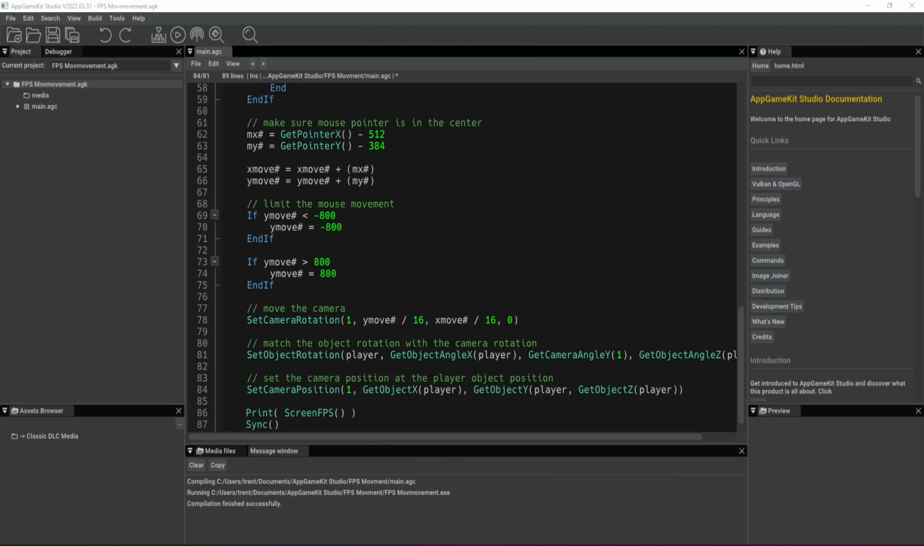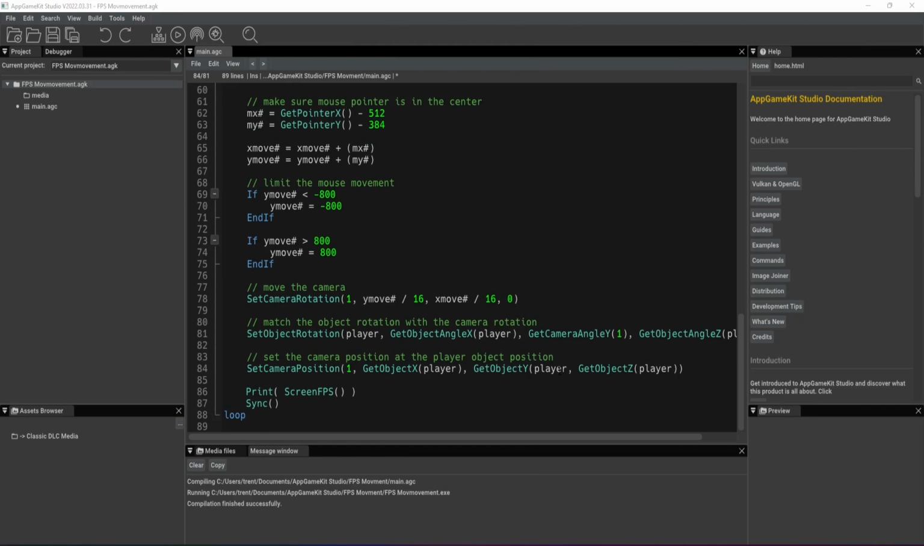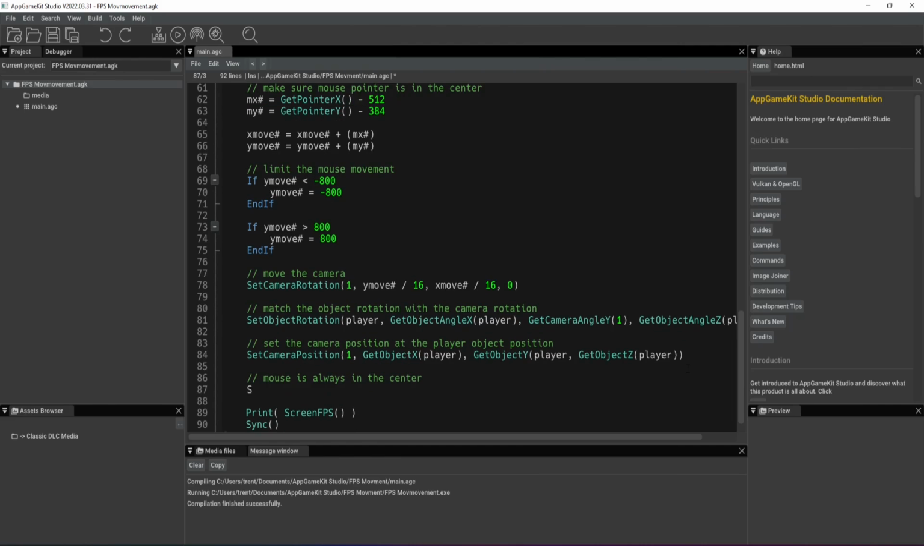All right, and then from there basically what I want to do is just also double check again that the mouse is always in the center. And we're just going to do set raw mouse position. And that is again going to be 512, 384. And now that should be it.